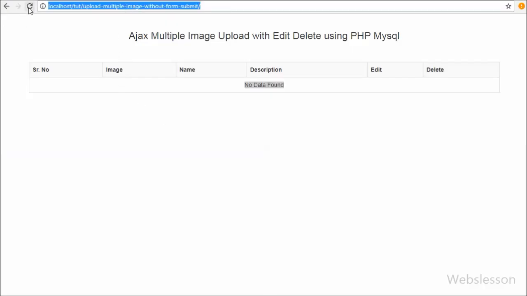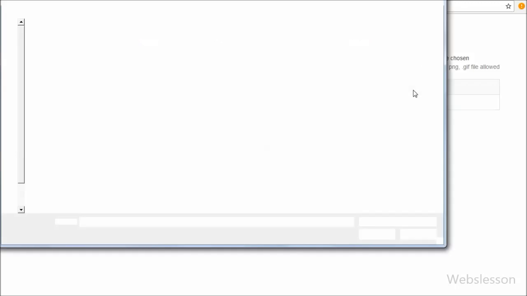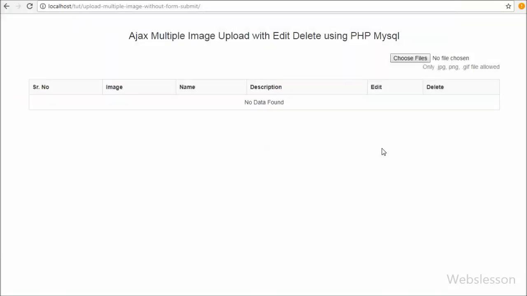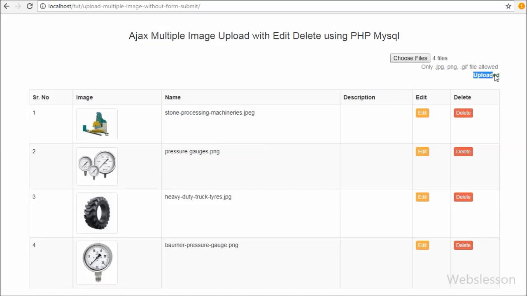Friends, first we have refreshed the browser and now we can see the file select tag above the table with a no data message. So now we have selected some images from the local computer. After selecting the images we can see an uploading message below the file tag. After successfully uploading the images we can see an uploaded success message below the file tag, and here the table has been filled with image data like image with name, description with edit and delete buttons.